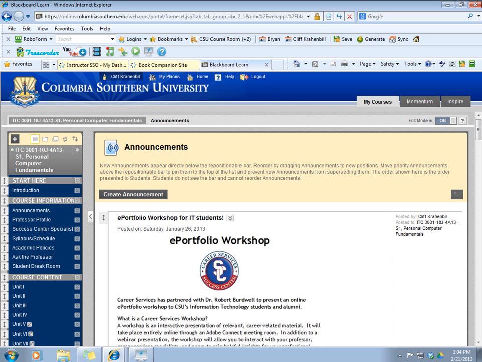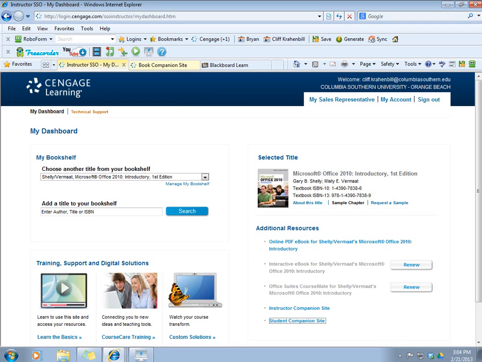So the first thing we want to do is log in to the Cengage site. Now, this is the same site where you have access to your ebook. If you don't have access to the ebook because you don't have a username and password, please contact your CSU Student Services and/or your student advisor, and they will assist you in getting that information.